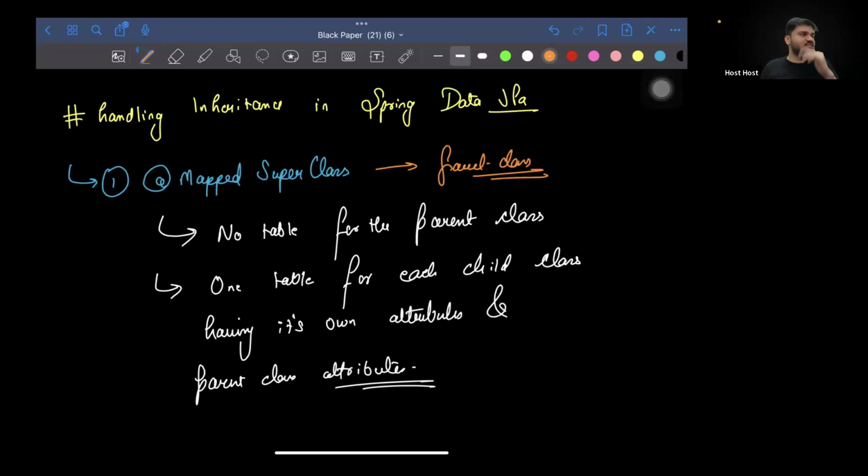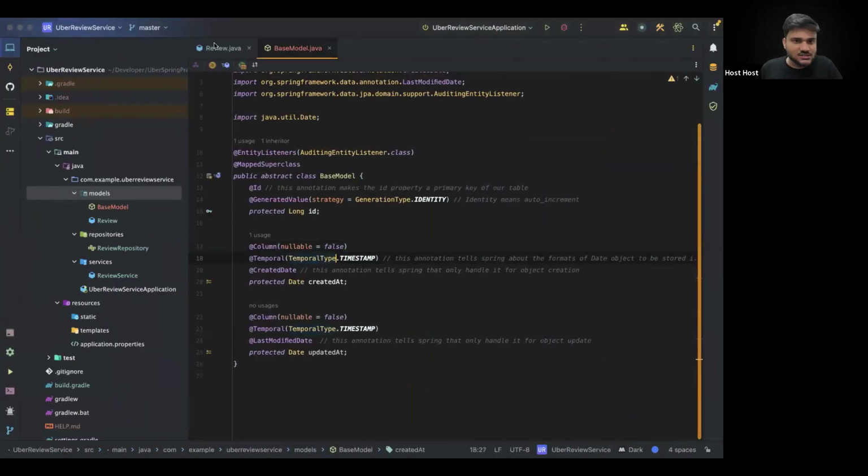How many of you guys have used or seen mapped superclass anywhere else? Never used, not till now. Okay, okay. But now do you see the class structure? Doesn't it look relatively better? Now your bare minimum properties that are common across all the tables have been segregated out to the base model. Can I say that? Yes or no?